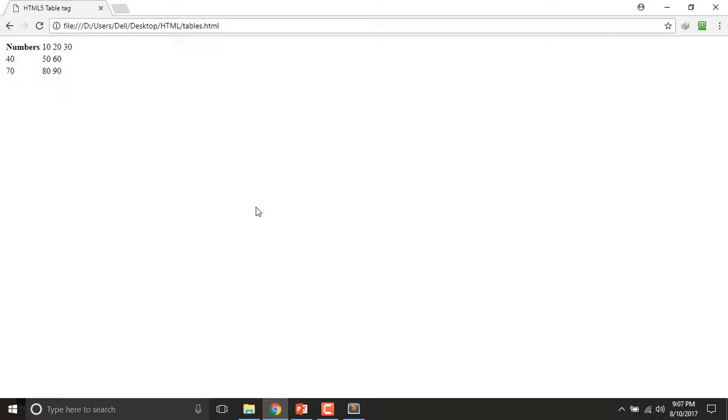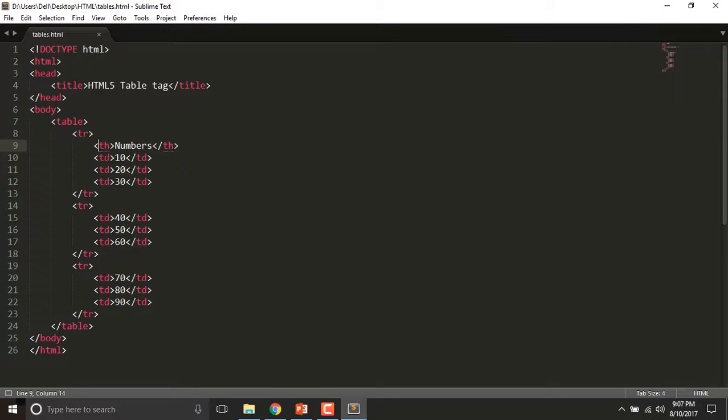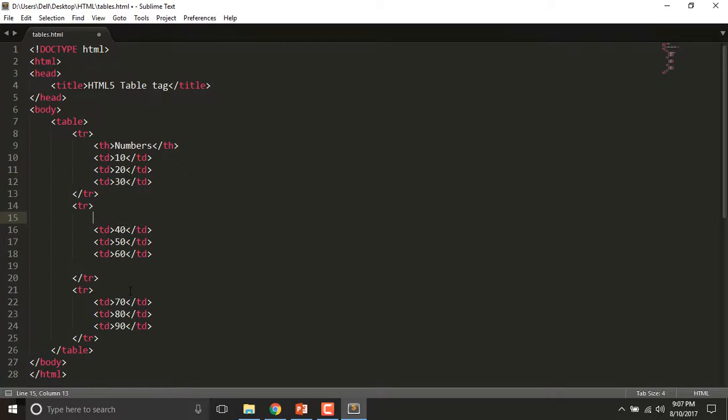Now you can see that it's showing us numbers 10, 20 and 30. It's not showing the fourth data here, because on the first table row we have 4 elements, comprised of 1 th and 3 td elements, but on the second and third we don't have any td or th element. So we can give these headings as well, or we might do something like this.